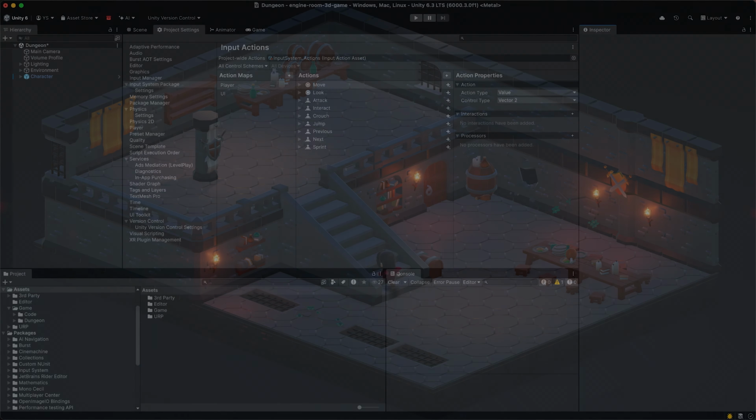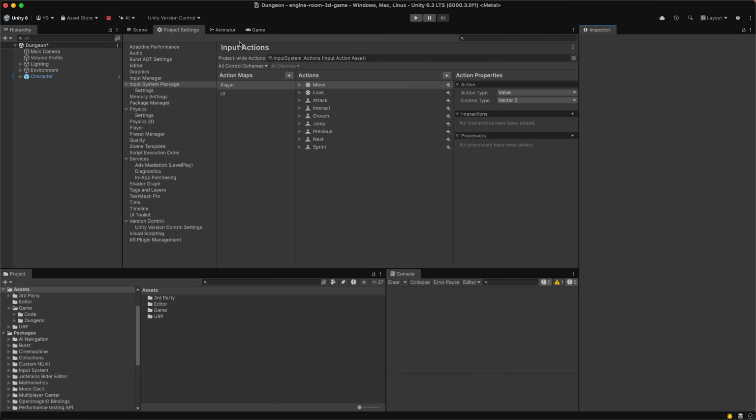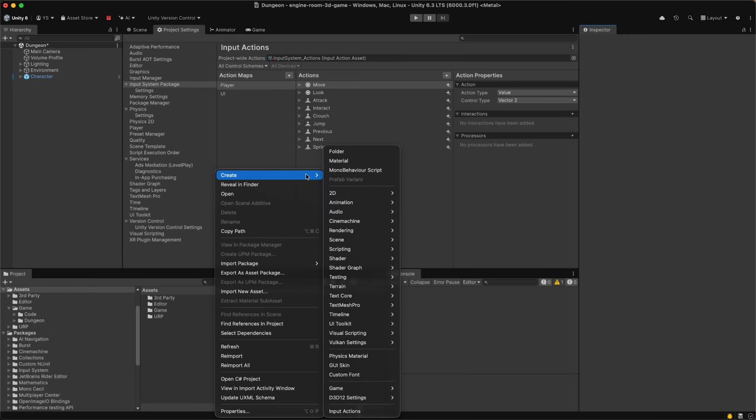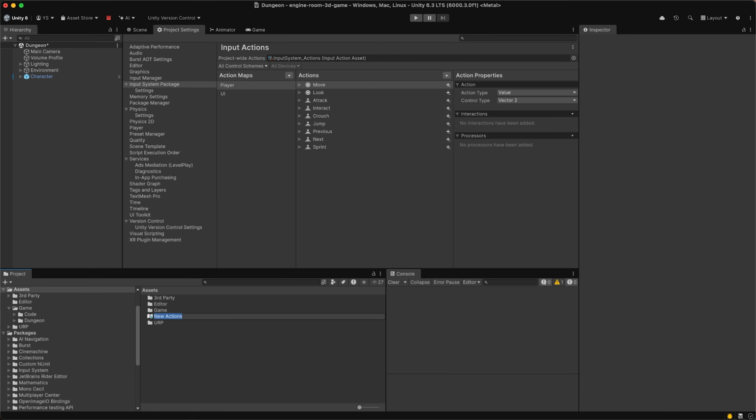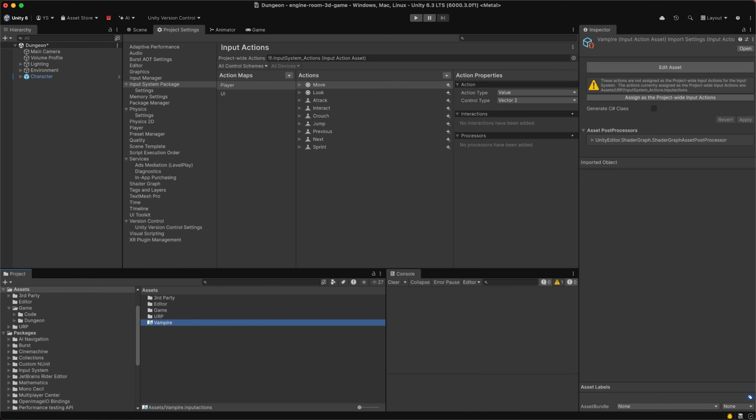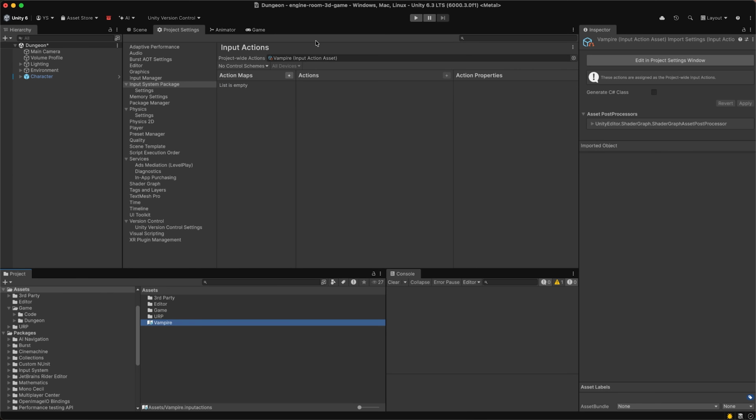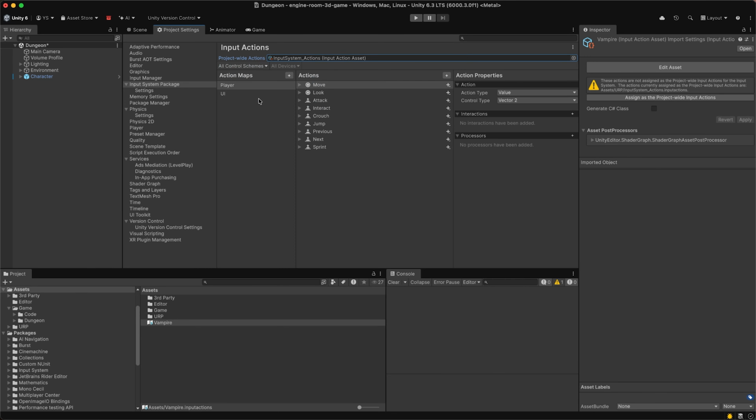around. So far, I've used the default input action asset with many pre-configured actions, but with input system we can have unlimited number of configurations for different use cases. To create an asset, I can right-click anywhere in the project window, then select Create and then Input Actions. Name it wherever you like. If I wanted this asset to be my default project-wide asset, I could drag it here, but I don't really want to, so I'll revert the change.